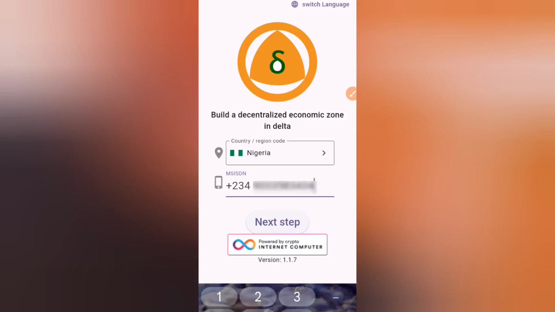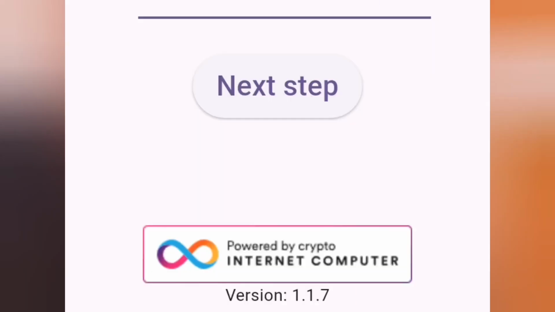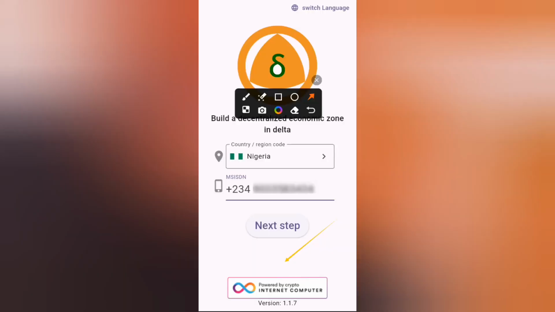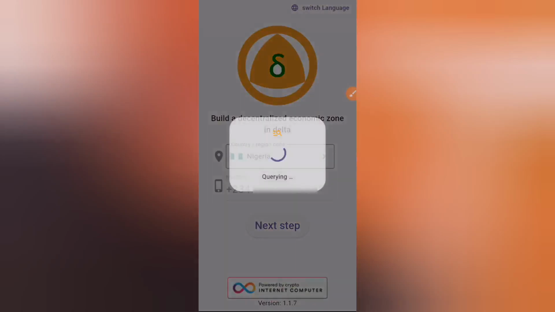Now before I proceed, I want you to know that Delta mining is powered by Internet Computer, which is a crypto already trading in the crypto market. So this is a solid project. Just like I said before, they have the same vision with Pi Network, and they're working hard towards it. There's a lot to know about this, but for the sake of time, we're just going to be talking about how to actually start farming this immediately. So I'm going to click on next step right now.